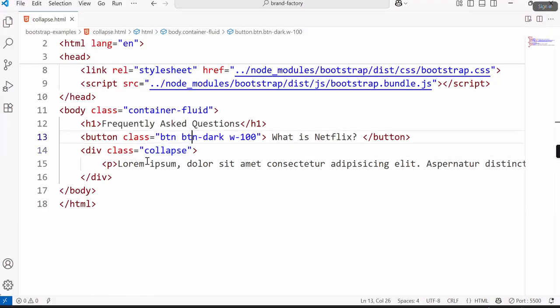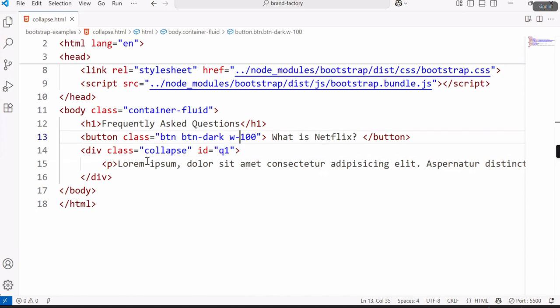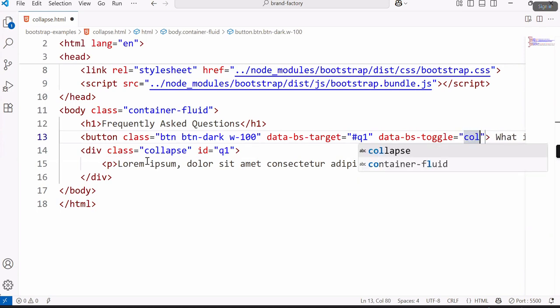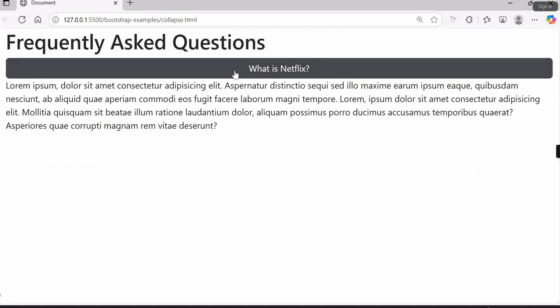When to show? On button click. This collapse has an ID, Q1, some question one. Then what should we do? Data BS target. Target is hash Q1. Data BS toggle. Toggle is what? Collapse. Toggle is always the component name, right? Now you see, I click, it will open. Again click, it will hide. Anything we can keep there, show and hide the content.